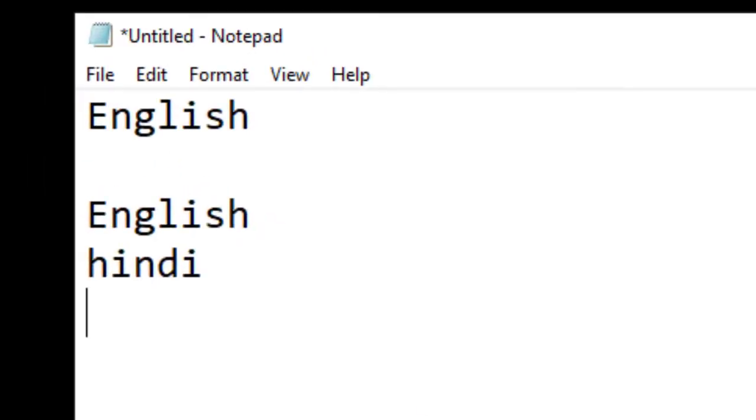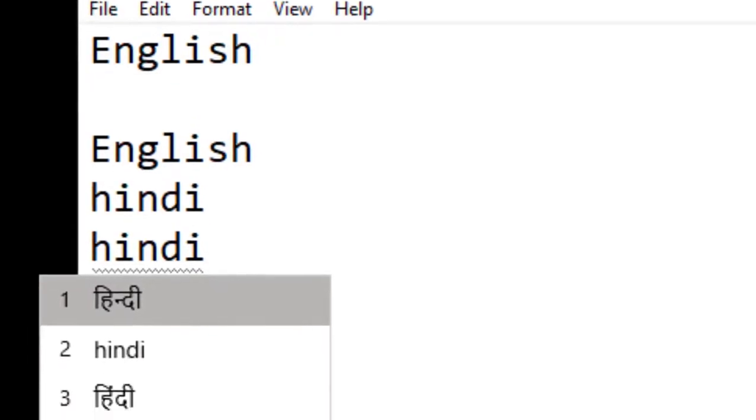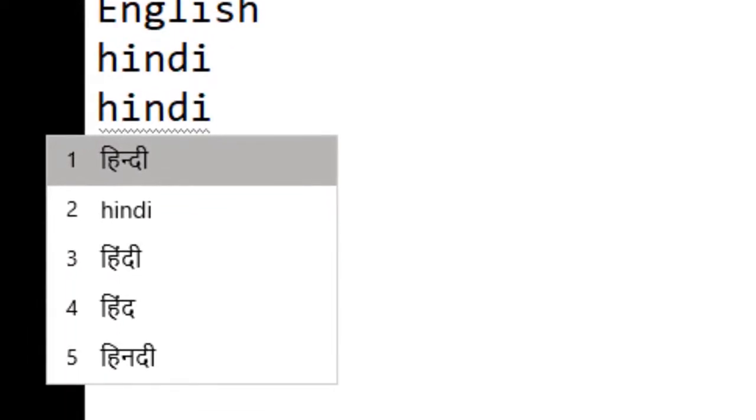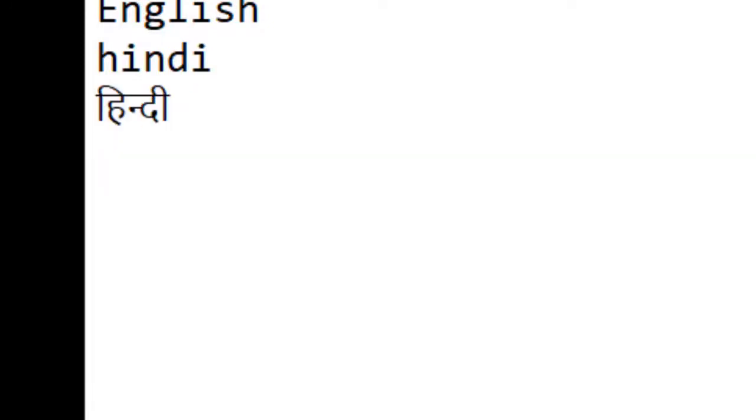Now I am typing same letters. See, it's showing in English only, but there are some more options saying 1, 2, 3, 4, 5. First one is Hindi. If we press spacebar or enter, that Hindi words will come automatically. See, like this we can type in Hindi.